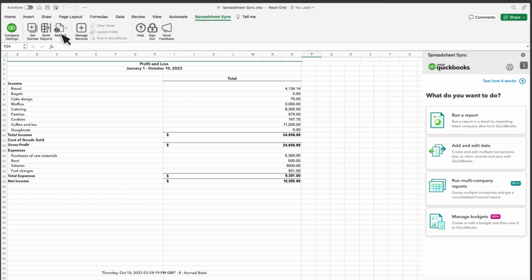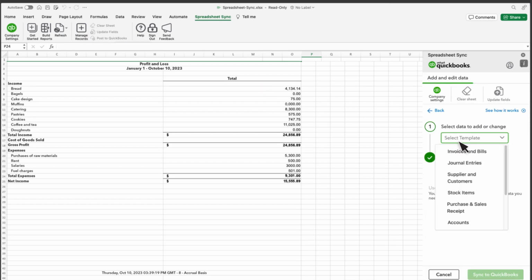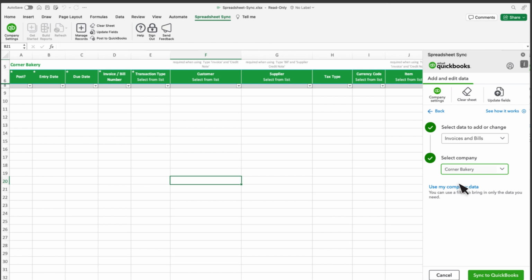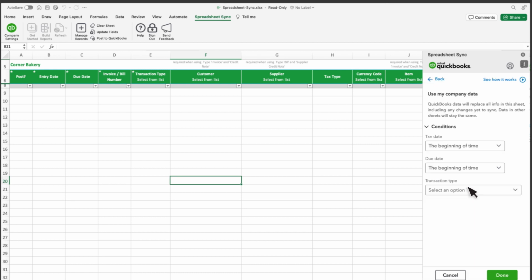In addition to reports, you can also edit your QuickBooks data in Excel. Select Manage Records, then choose the type of data you want to access or post to QuickBooks. Let's work with invoices and bills and select the company you want to work in. If you want to record something new and post it to QuickBooks, enter it here, and then sync to QuickBooks. If you want to edit something already in QuickBooks, select Use My Company Data.